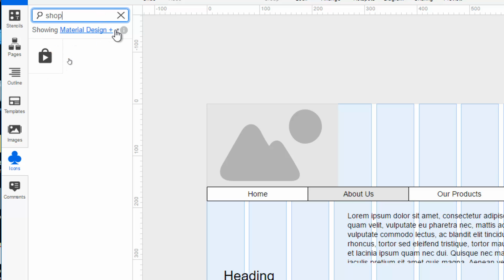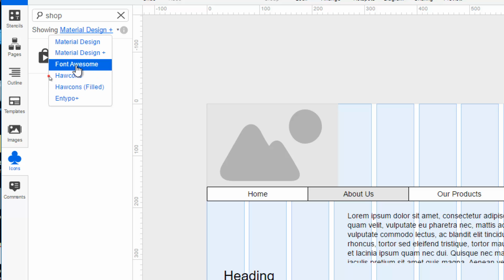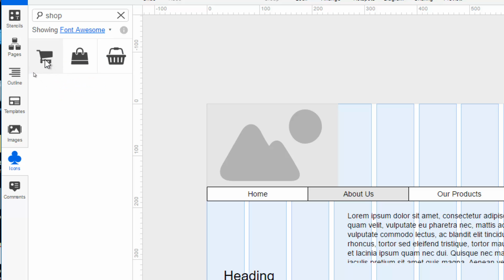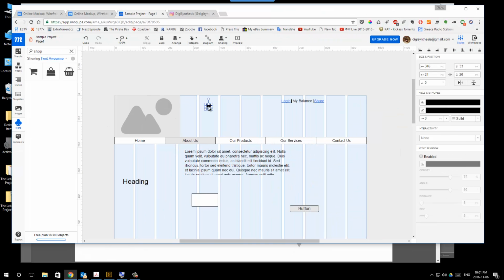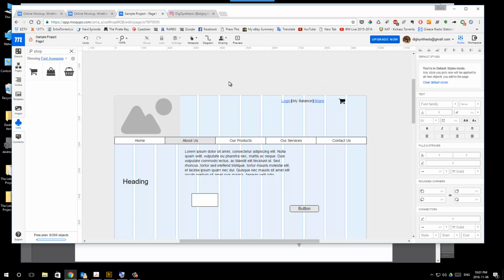I like the little traditional shopping cart, so I'm just going to go with Font Awesome, select this, and drag it onto my workspace. And from here I can position it where I like. Now again, make sure your stuff is lined up nicely and makes sense. You've got your spacing there.